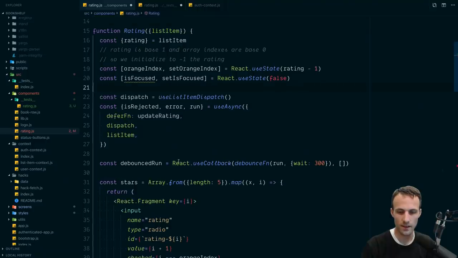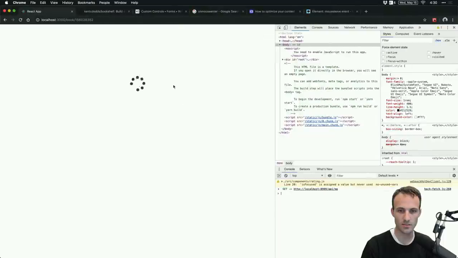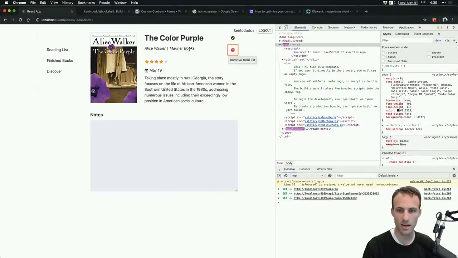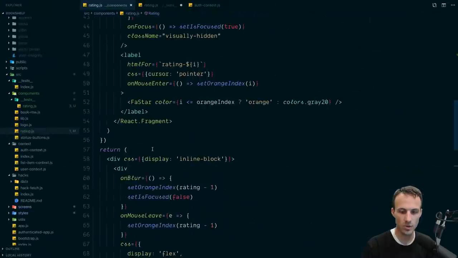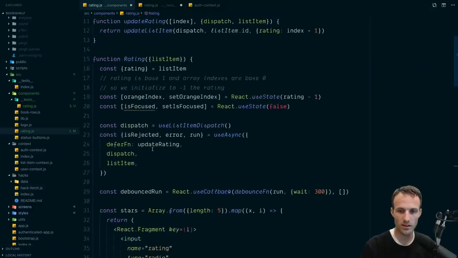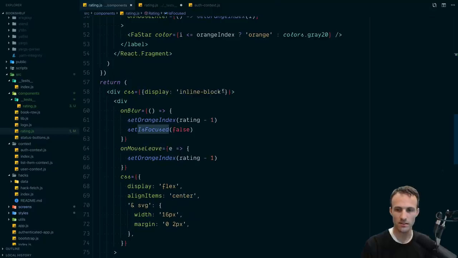Get rid of that. And then we need to deal with the focus thing now. Because now if I go here and I tab, I can go back and forth, which is cool. That's what I'm looking for. But I need to have a focus so people know where in the world they are. And we decided earlier that this is the best way to do that.